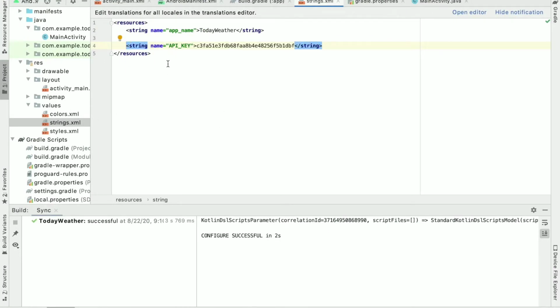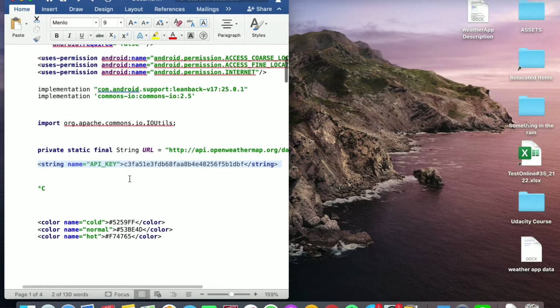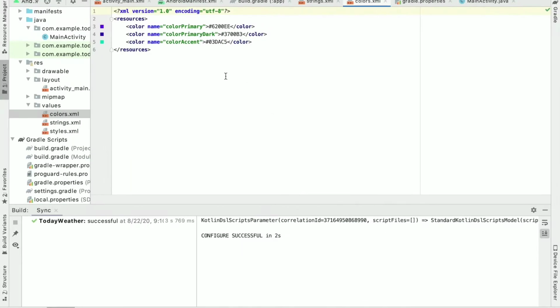Here we have our API key. And as for the colors for the different temperatures, it's up to us. This is not necessary, but it's up to us. If it's cold, then you want a certain color. If it's like 5 centigrade, then you want a different color for the text that is displaying your temperature.